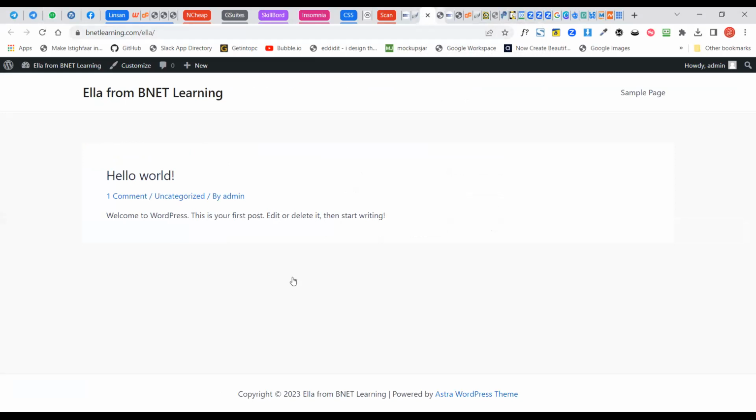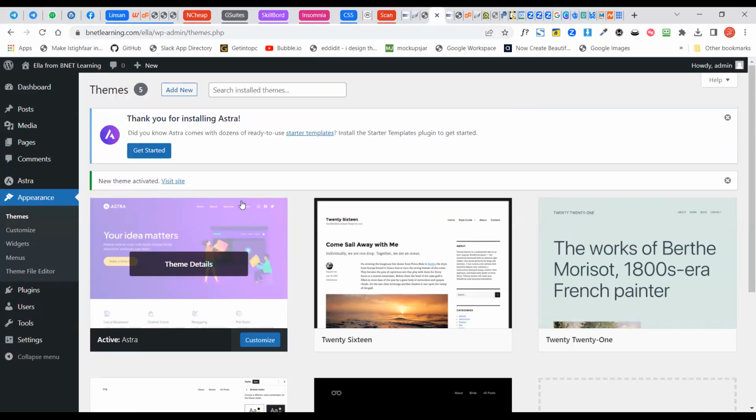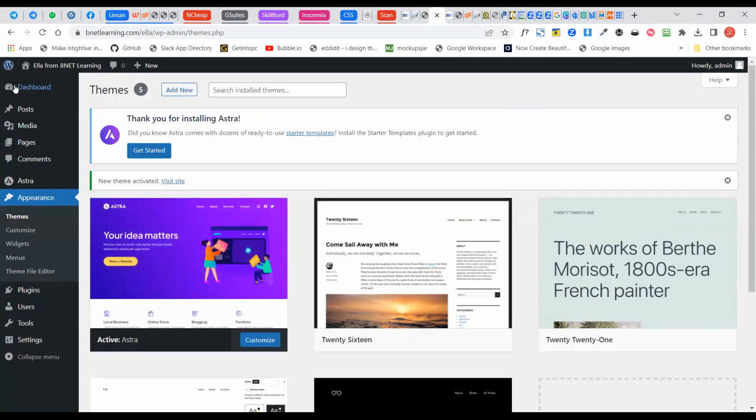Then after that, we need to customize. We need to start bringing life into the site. So how do we do this? You can see automatically, the moment you install Astra, you have the Astra link here. So let's click on the Astra link. It takes us to the dashboard of Astra.